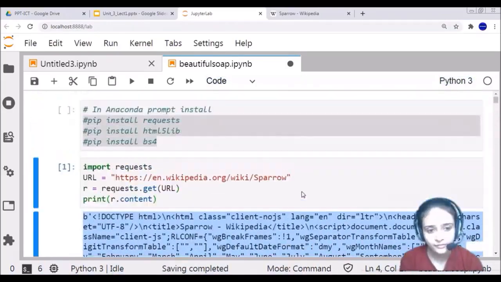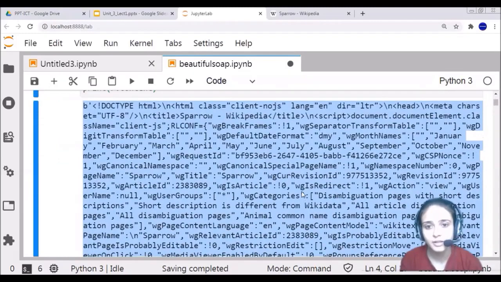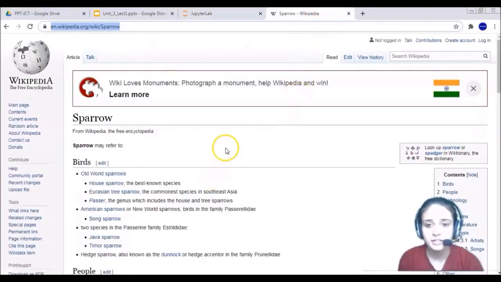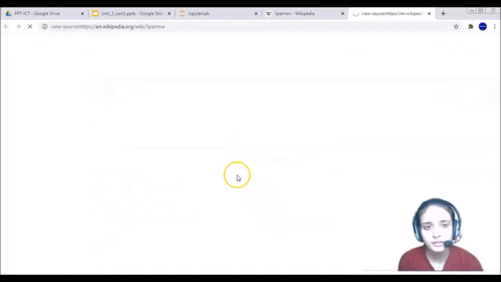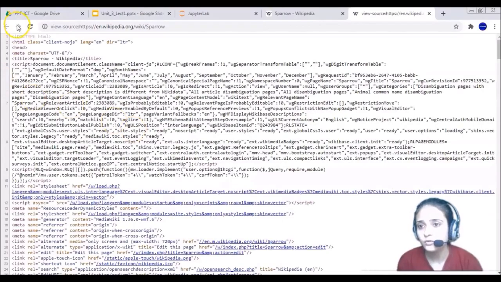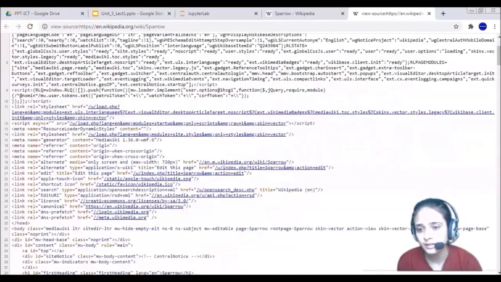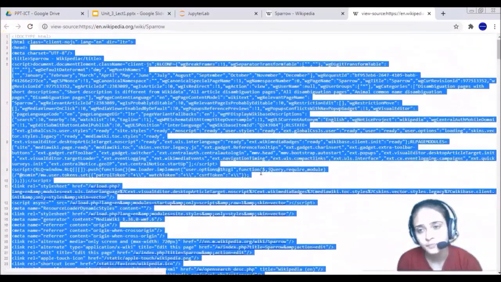How can you verify that this is the correct HTML content or not? Just click this particular URL that you have copied, right click on this particular page anywhere in the blank space and just click on view page source. When you click on view page source, then you will get the HTML content of that particular URL. So this is the HTML content of this URL.